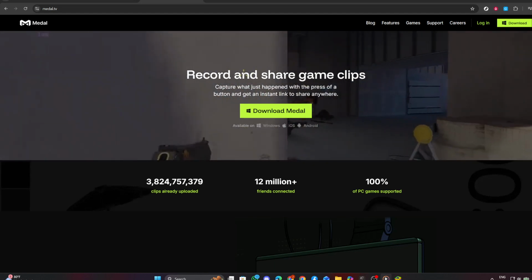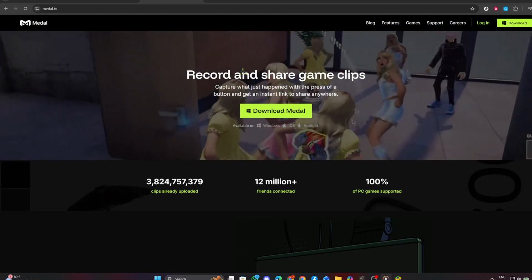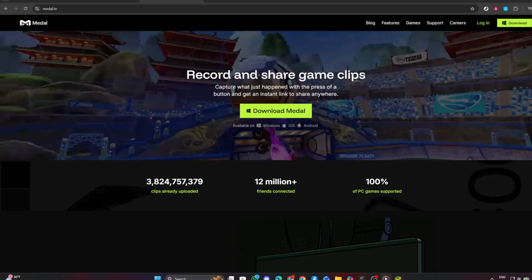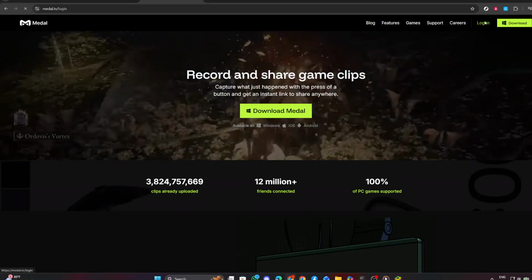Begin by opening your web browser and heading to medal.tv. Medal is a platform for capturing and sharing gaming clips, and from time to time they run partner offers including Discord Nitro. Once the site loads, look toward the top right and click login. If the button says sign in, that's fine, it's the same place you want to be.